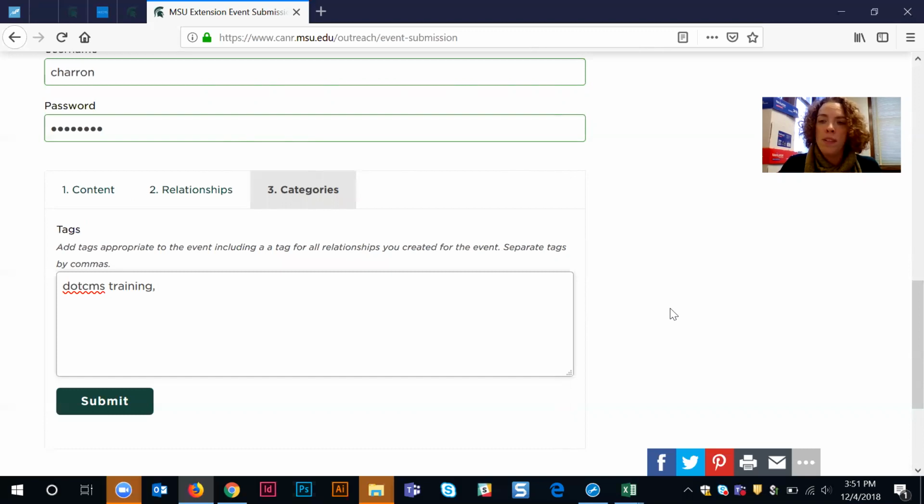You also, with this particular form, want to separate your tags with commas. So let's say this also happens to be an event that's going to be related to apples, which is another one I use in my trainings when I mention that. So you would do .cms training, comma, apples, and then any other tags that you might want to use, which might be the same as those relationships that you made. So it could be the different counties, like Eaton County.